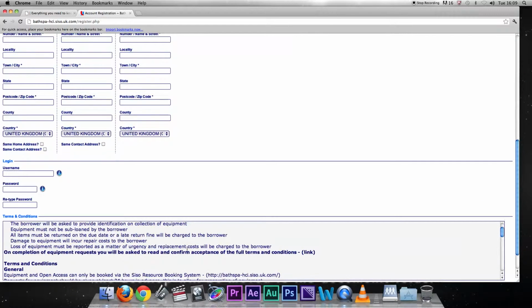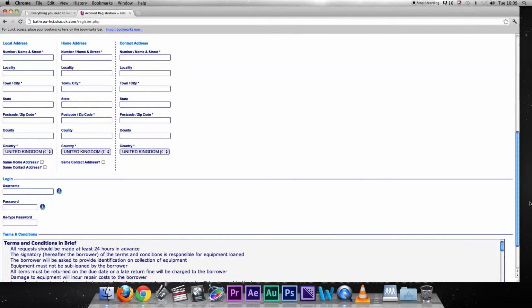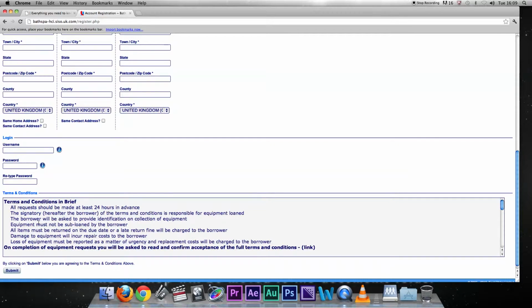The really important ones to look out for are, let me just navigate down here a second, all requests should be made at least 24 hours in advance. So in order to guarantee equipment, you want to be making a request at least a day before. The signatory, hereafter the borrower, is responsible for the equipment loaned. So whatever you borrow, you are responsible for. You may be asked to provide identification on collection of the equipment, and equipment can't be subloaned to any other borrower.